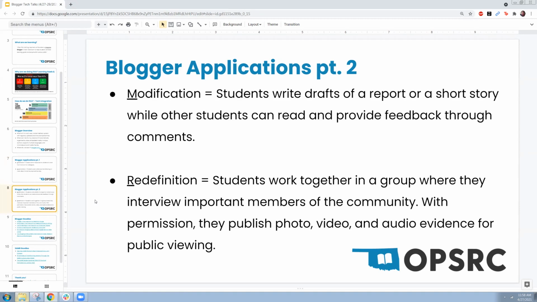A modification style activity would be something like students writing drafts of a report or short story. So putting a piece of a written document out there, and then students can regularly come in and read through and say, okay, here's some feedback. This does require a little bit of back and forth, a bit of trust, a bit of building that digital citizenship with students.